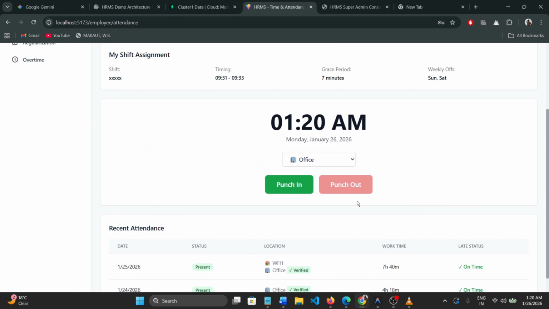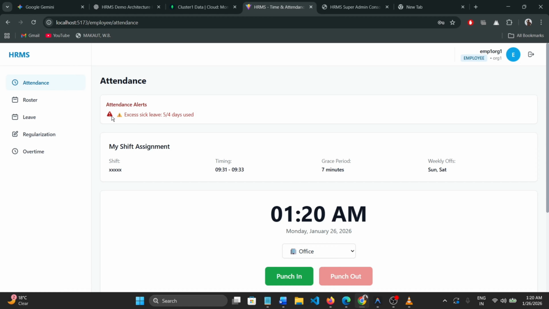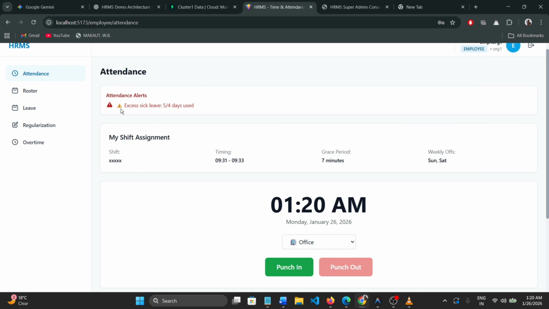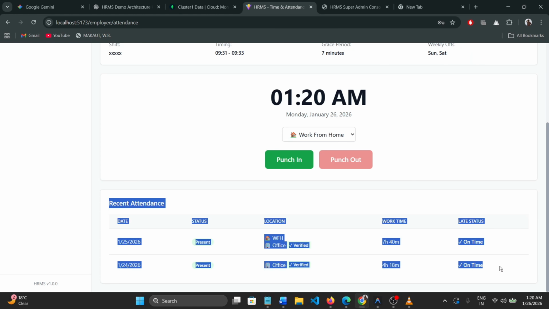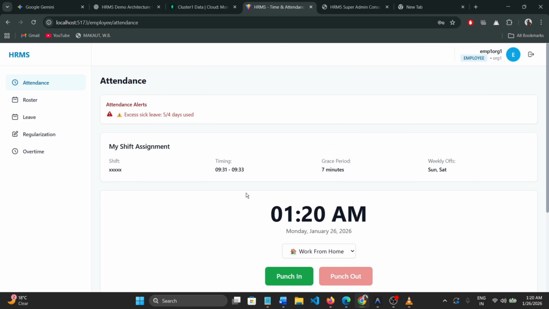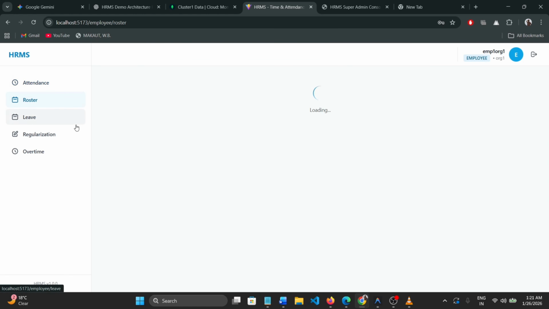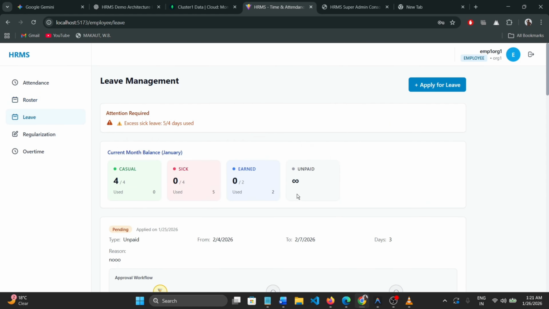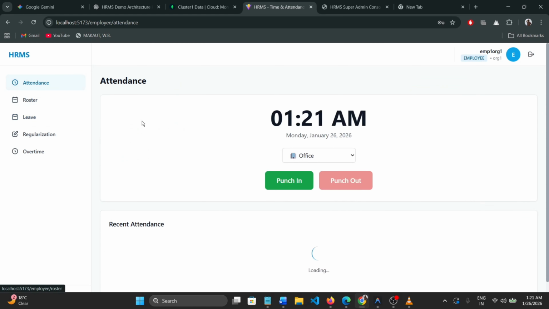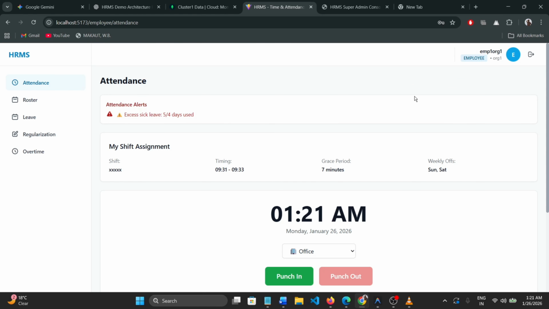So if I enter it, I just want to show that there are features such as attendance alerts, which I told about: if an employee takes more than 4 leaves, then he will be flagged there. Now, taking punching in, multiple attendances are stored based on that. These are the testing data which was created while building the application. The roster shows these marked as leave because the leaves have been approved. Okay, so this is what is shown on the employees' side.